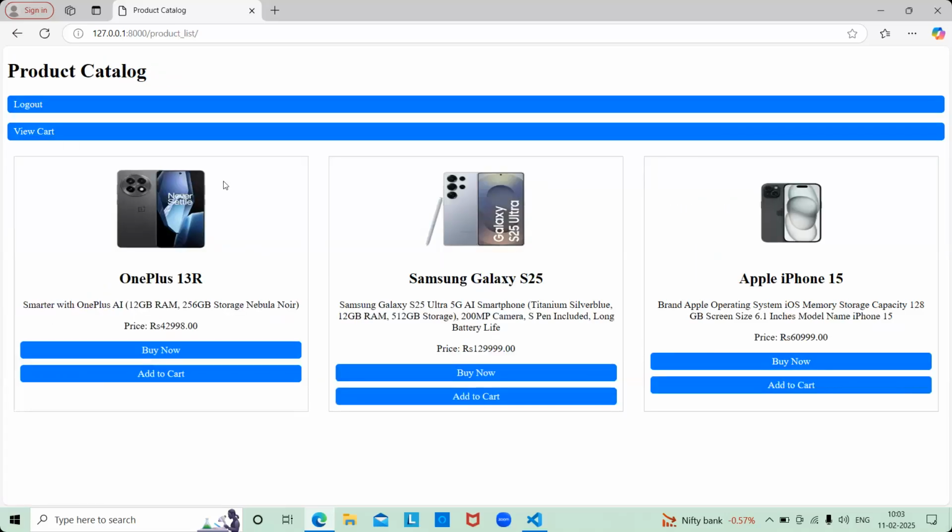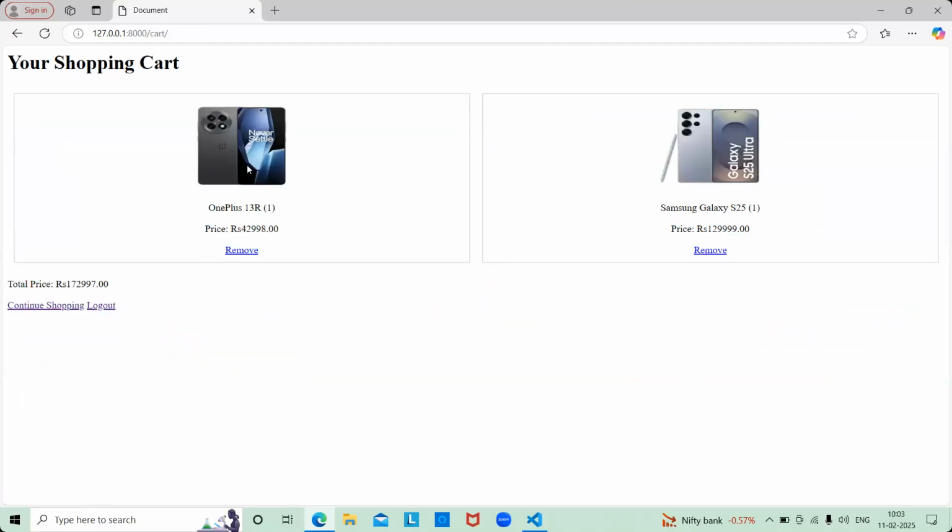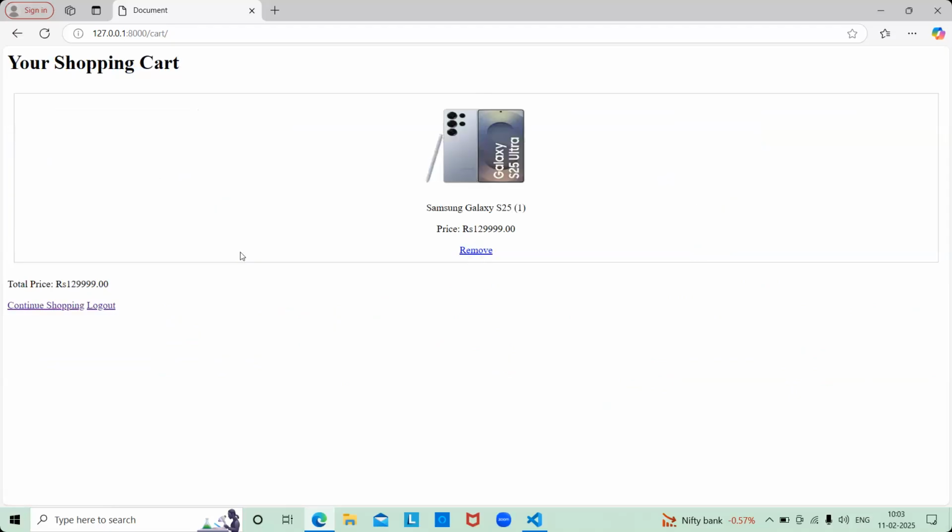So you can click on view cart so that you can see the cart without adding to cart, right? I don't need to click on add to cart, just click on view cart. Now how many products does it have? Two products. Okay, right? If you want to remove it, just click on remove and continue shopping.